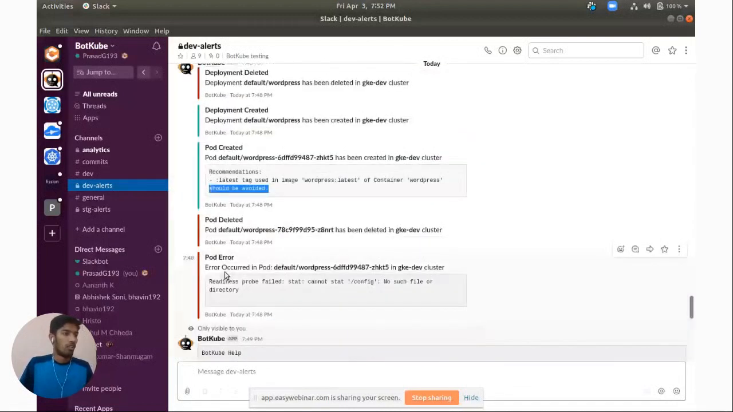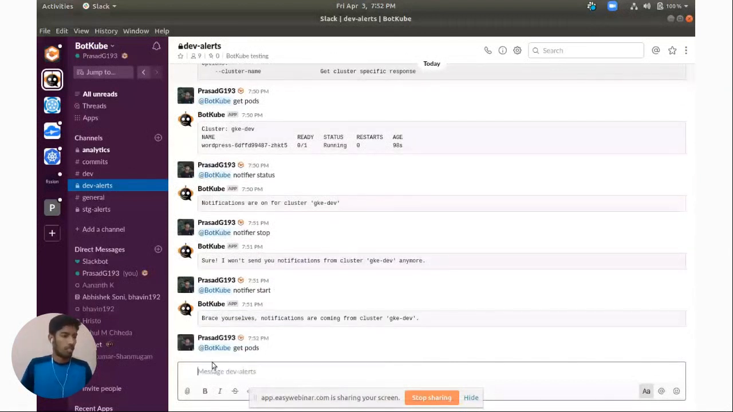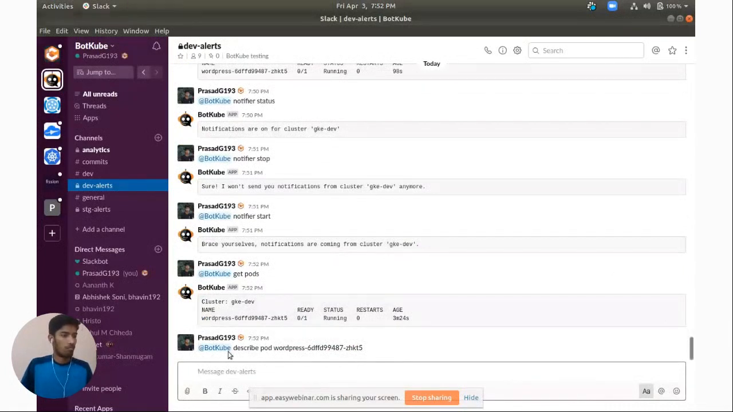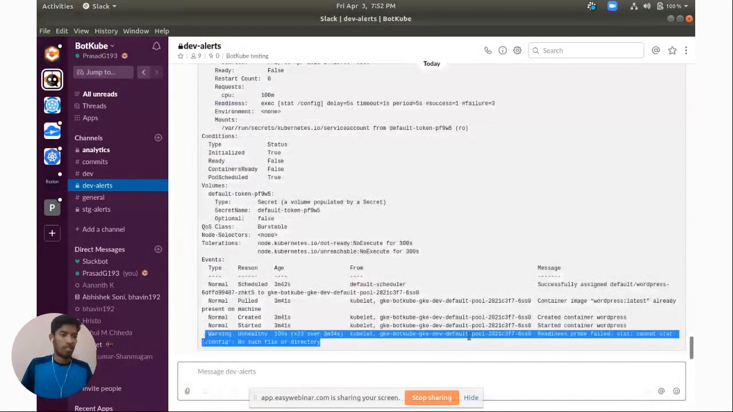So now you can see I also got an error event about the pod failure. I can just use a BotKube command to get this status. And as Neependra has already discussed, the first thing that we usually do to debug any application is describe that resource. So let me just describe the pod. Yeah, you can see the readiness probe is failing.